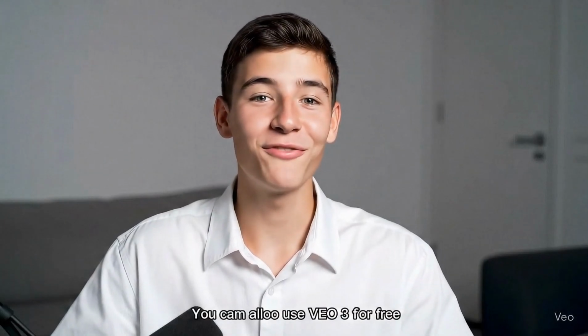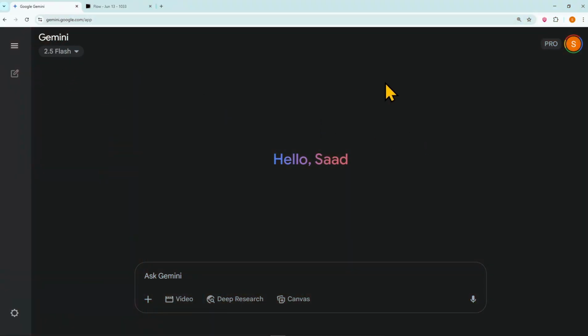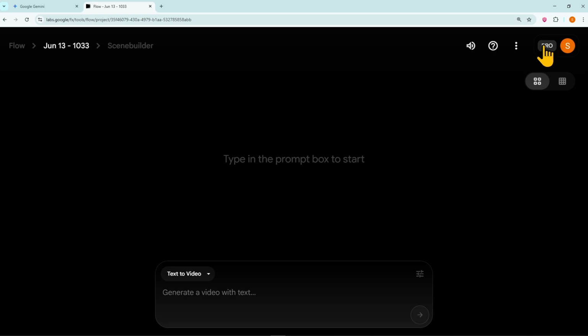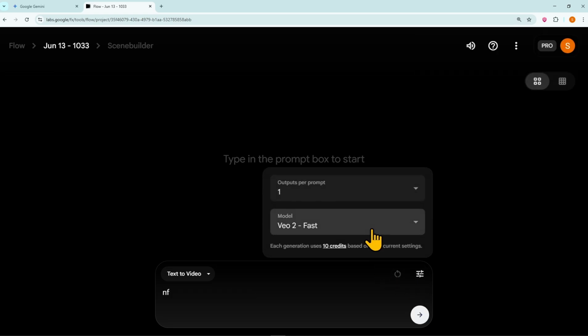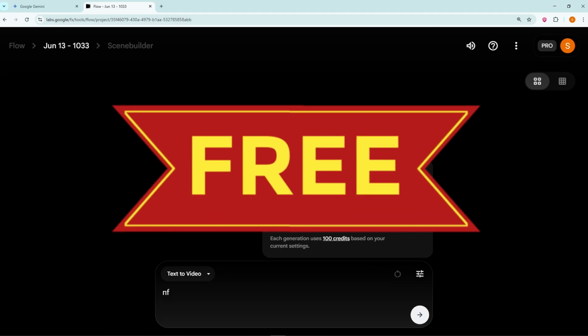You can also use VEO3 for free. And I am also created using VEO3. As you can see, in Gemini, the Pro plan is activated, and I have full access to VEO3. Also in Flow, the Pro plan is active, and I can use Google's latest VEO3 there too. And the best part? I got all of this completely free.